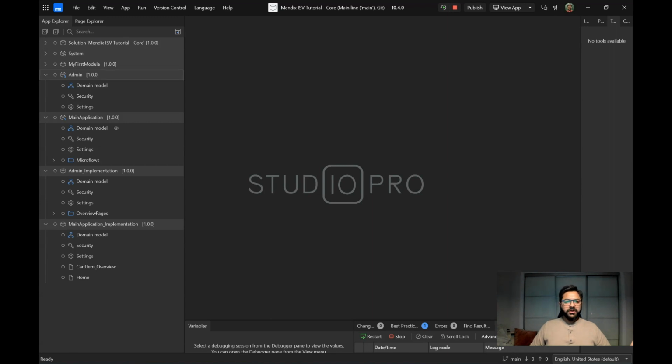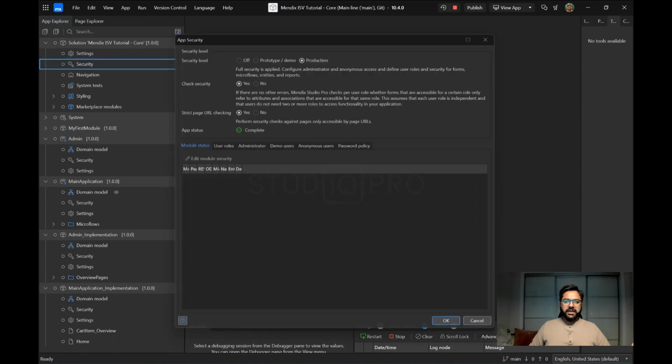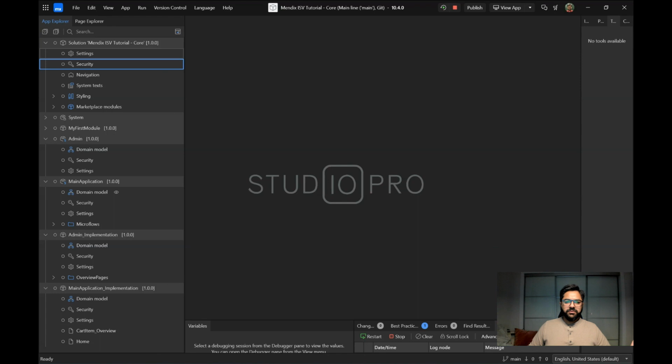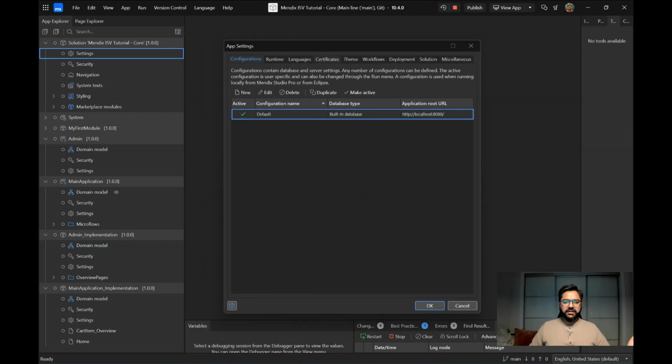At Studio Pro level, you see I've created 4 different models, which are open here. Once I created the basic Mendix application, I changed the security level to production level. That's one. I did that because I want users to log in, so that's the only reason.